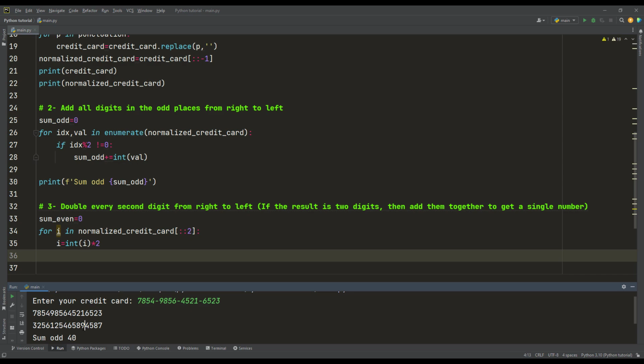If I take the maximum number, which is 9, 9 by 2 is 18. Meaning that this is the maximum possible number that I will have if I multiply by 2, which is 18. So if the result is in the form of two numbers, not like 1, 2, 3, 4, but like 10, 11, 12, 16, 17, then I will sum these numbers together.